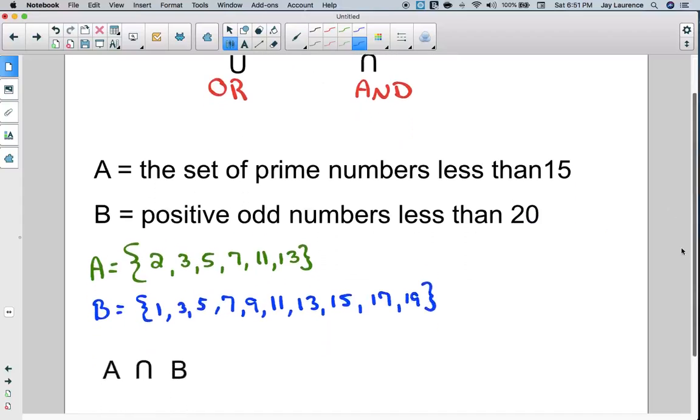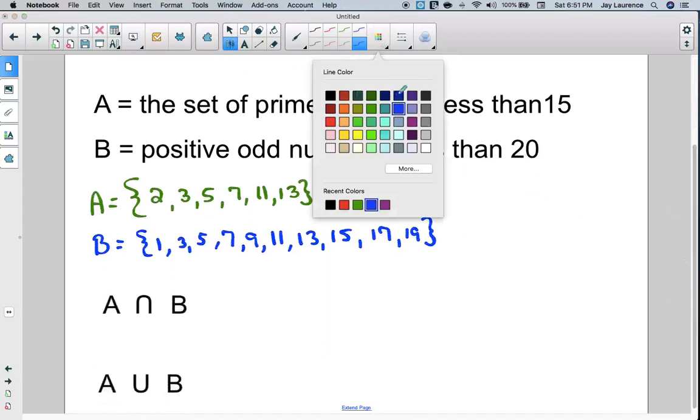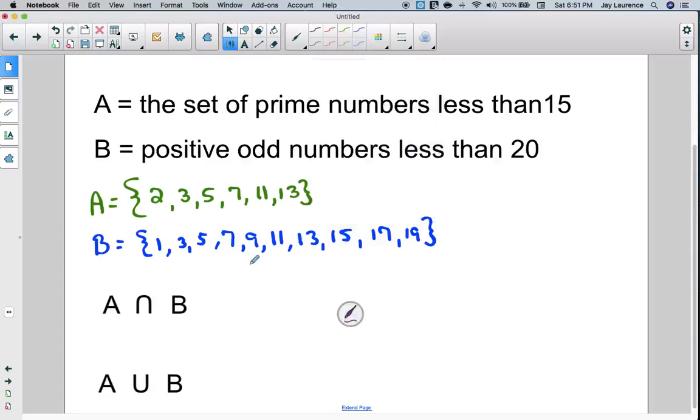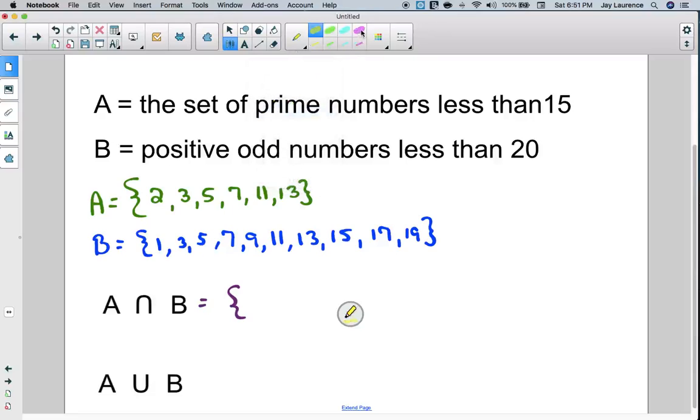So I am asked to find the intersection of A and B. Well, the intersection of A and B will be the set of all the elements that show up in both sets. So I'm going to get a highlighter out here. And if I see a number in both sets, I'm going to highlight it. So for example, 1 is only in set B. 2 is only in set A. 3 is in both sets.